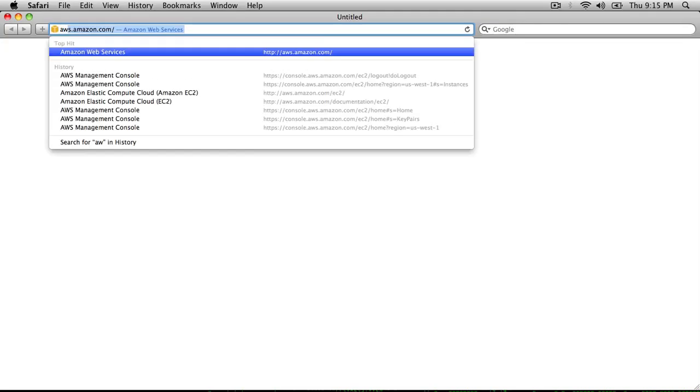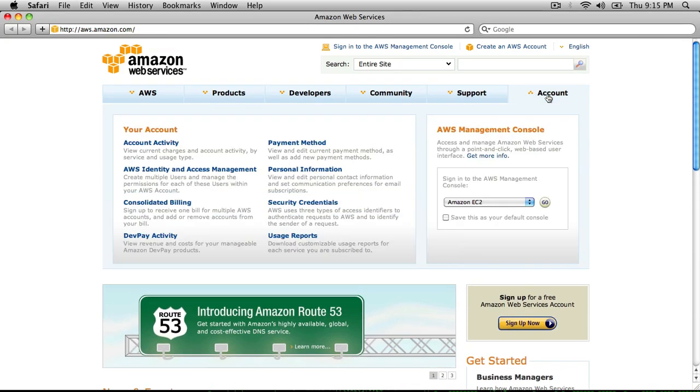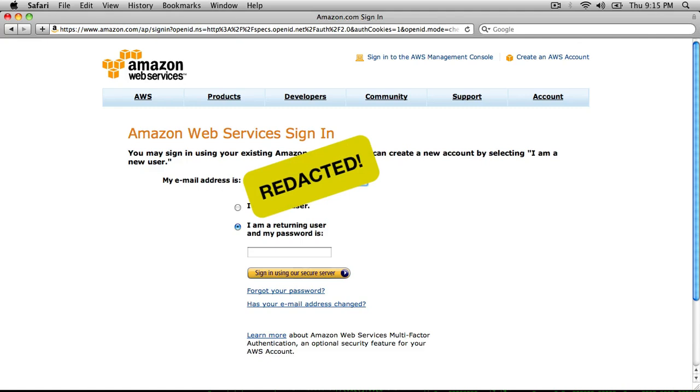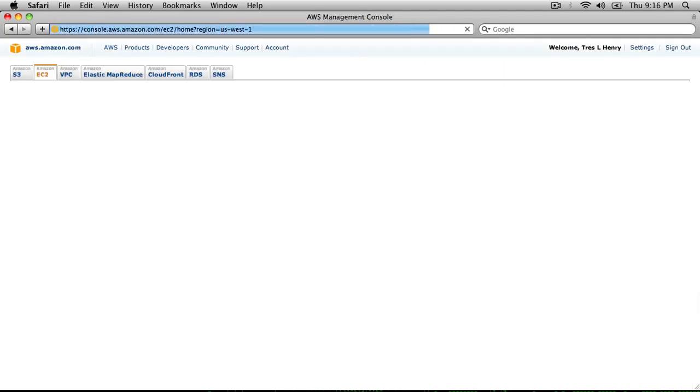I'm going to launch a web browser, and I'm going to go to aws.amazon.com, which is the entry point into the Amazon Web Services. My internet connection is going a little bit slow, so I apologize if some of these tasks take a little longer than they should. I'm going to sign into the Amazon EC2 Management Console. This is where you go to launch and configure virtual instances. Type in my credentials. Hopefully none of y'all hack my account. Maybe I'll redact that in the video.